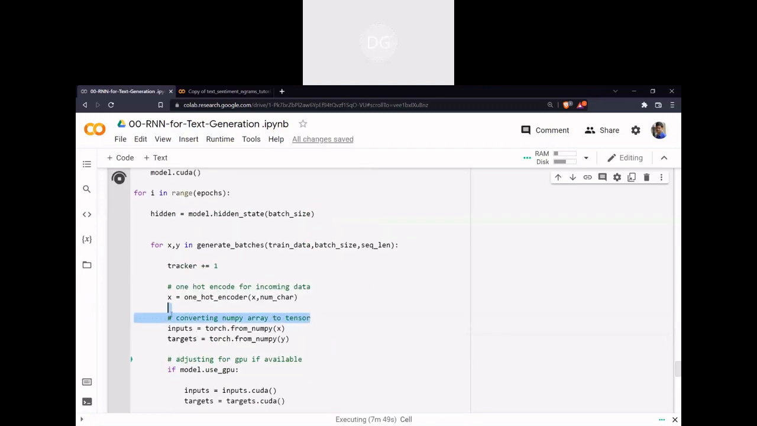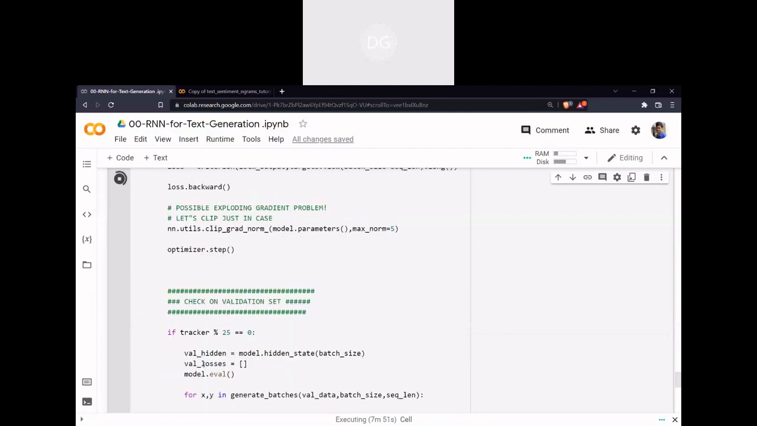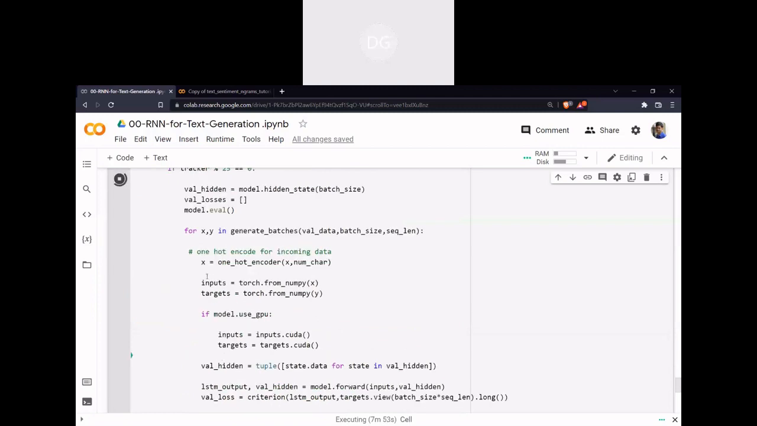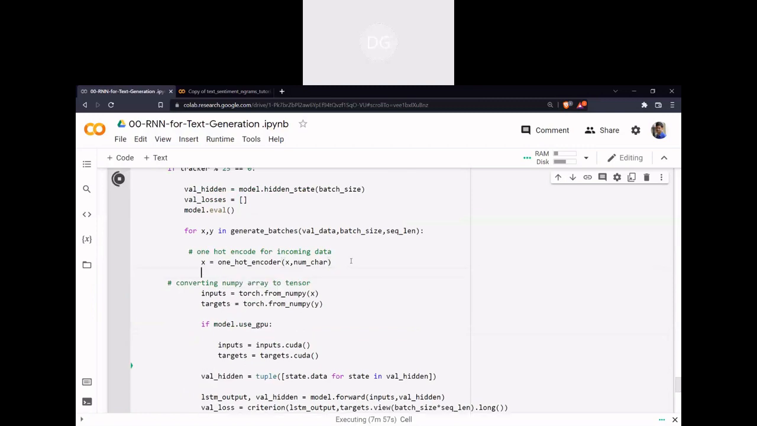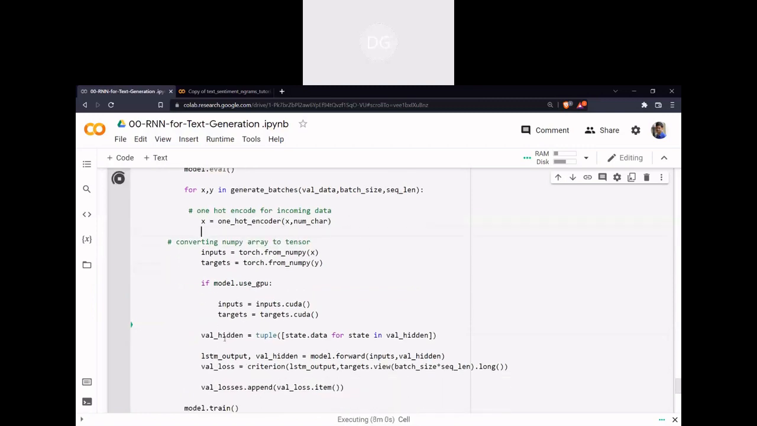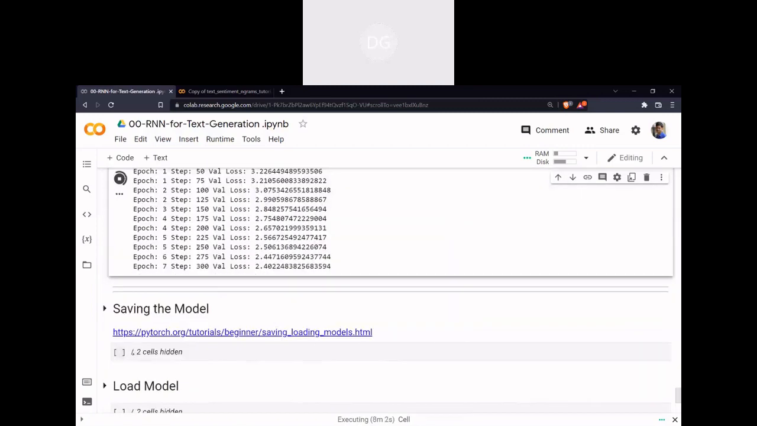The steps are all the same, so I'm just copying it and checking. So validation, everything is going on. It will take even more time. I will explain the remaining steps as well.